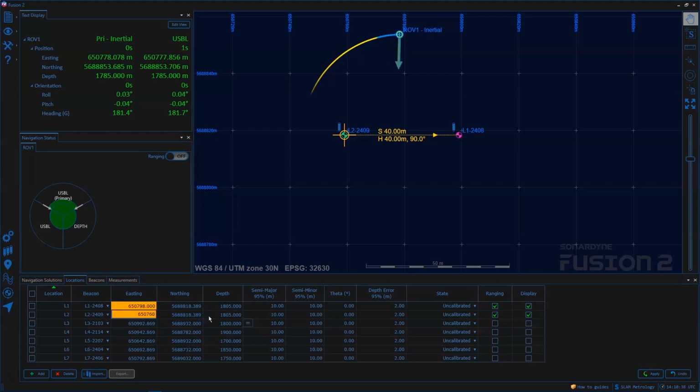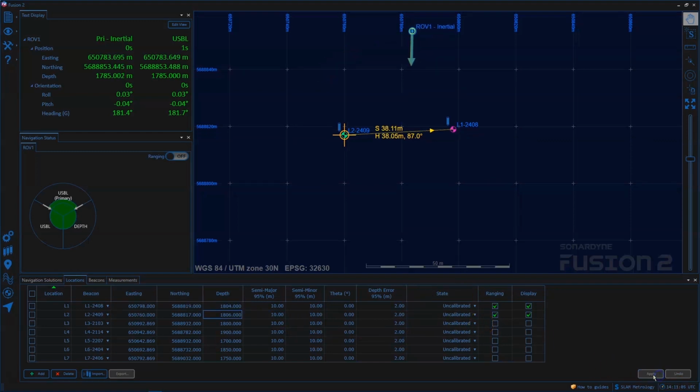In the locations table, I'll put 1 meter errors in the easting, northing and depths. We'll leave them uncalibrated as we're only going to position aid the INS with USBL for this example. So, we can see on the chart we now have a range of about 38 meters. The correct range is exactly 40 meters.